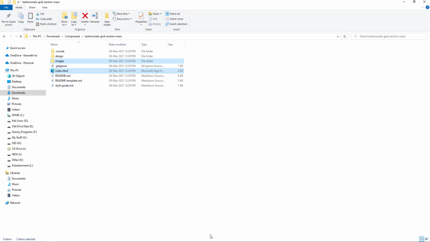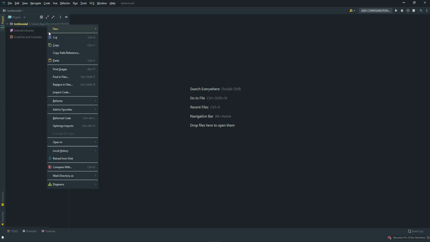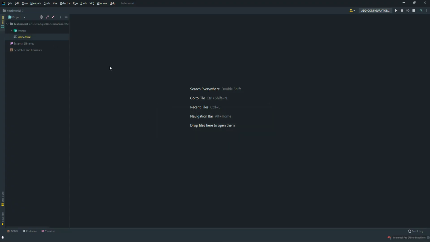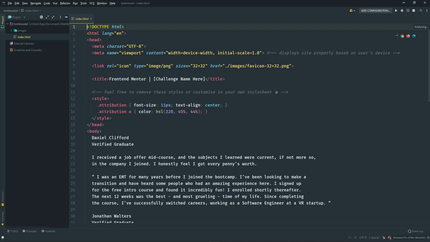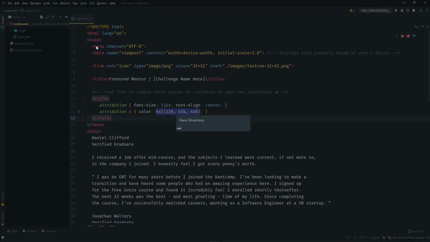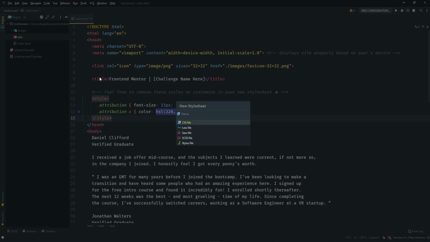For that, I have already created a brand new project in my IDE, that is WebStorm, but you can use any IDE of your choice. So I'm simply copying these two folders. And for the styling, I will be using the Sass preprocessor. For that, I'll quickly create a folder here. I'll name it Sass. And also I'll create a style sheet and choose the extension SCSS.